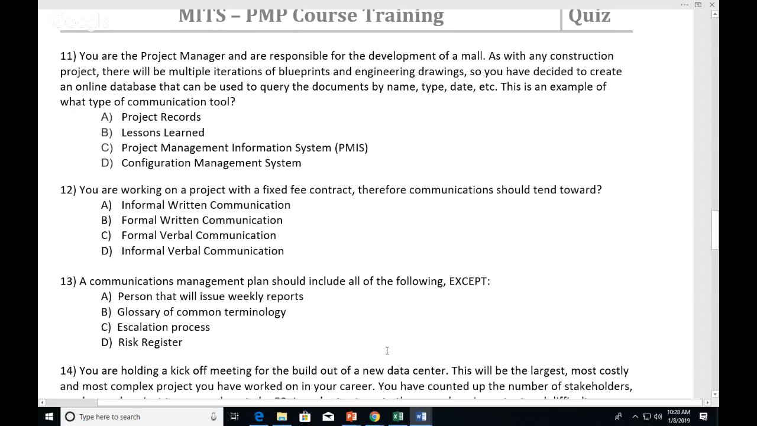Yeah, number 11. Okay, another wordy one. You're catching all the wordy ones. You are the project manager and are responsible for the development of a mall. As with any construction project, there will be multiple iterations of blueprints and engineering drawings. So you've decided to create an online database that can be used to query the documents by name, type, date, etc. This is an example of what type of communication tool, and I put down project management information system, PMIS. Yeah, C's a good general category for that.